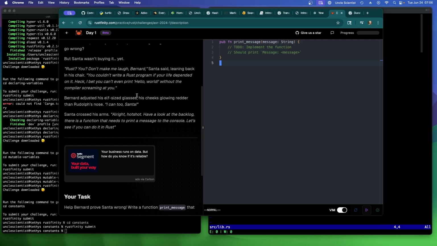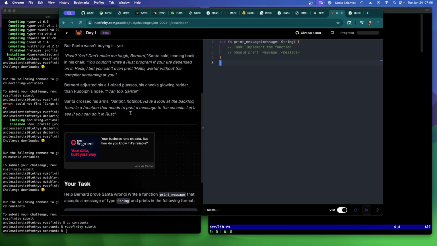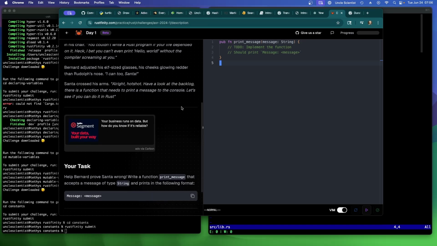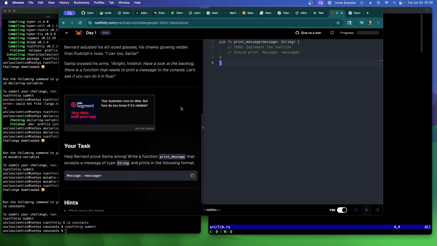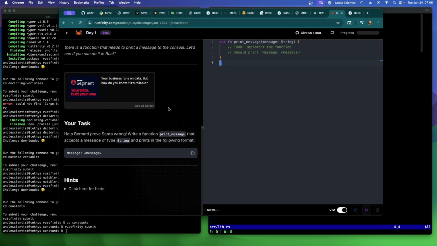This doesn't sound like Santa. Bernard adjusted his elf-sized glasses, his cheeks glowing redder than Rudolph's nose. I can do it, Santa. Santa crossed his arms. All right, Hotshot, have a look at the backlog. There's a function that needs to print a message to console. Let's see if you can do it in Rust.